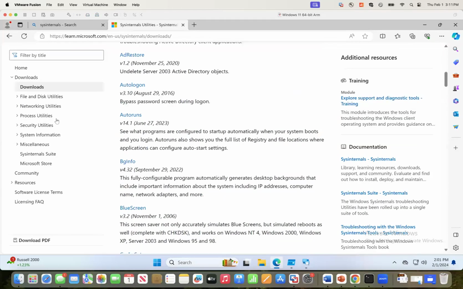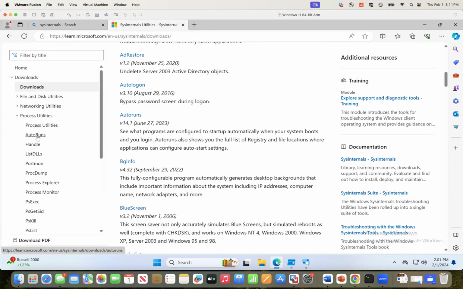When you download it, it's in the form of a zip file that you can just unzip and start working. Here you have different utilities. So if we look here in process, we have AutoRuns. The AutoRuns utility, you can read the description as well.